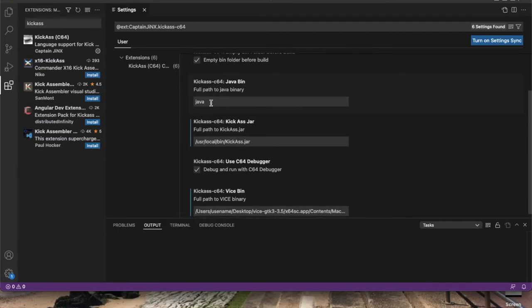This should just say Java in there, because that should be accessible just by typing Java in a terminal. We know it'll execute. We've tested that already. Here's the full path to the kickass.jar, where I copied it to, which is /usr/local/bin, to put it somewhere that was pathed.